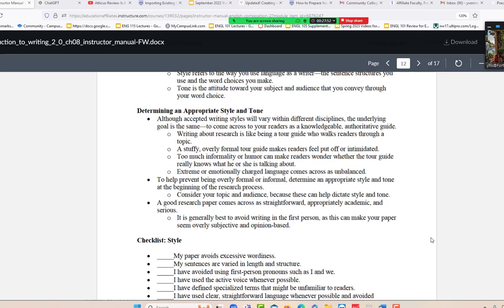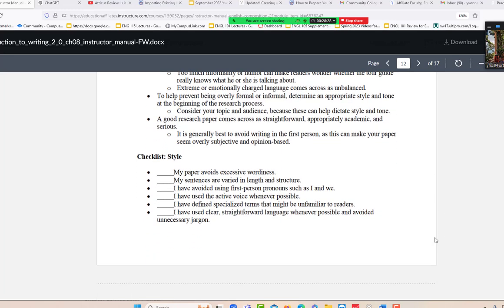To help prevent being overly formal or informal, determine an appropriate style and tone at the beginning of the research process. Consider your topic and audience, because these can help dictate style and tone. A good research paper comes across as appropriately academic and serious. It is best to avoid writing in first-person case, second-person case, as this can make your paper seem overly subjective and opinionated. So checklist for style.